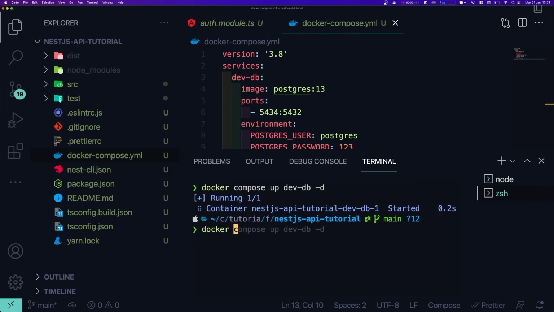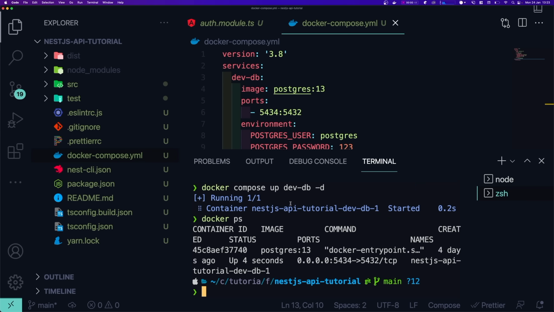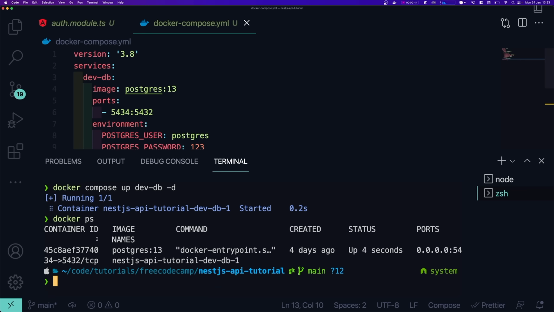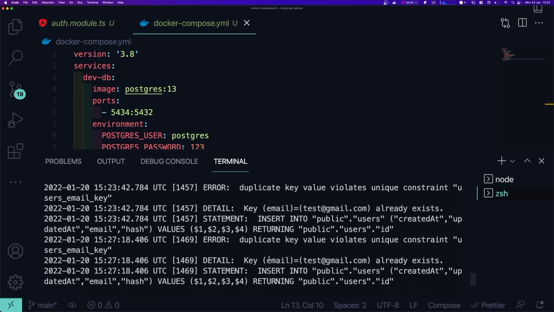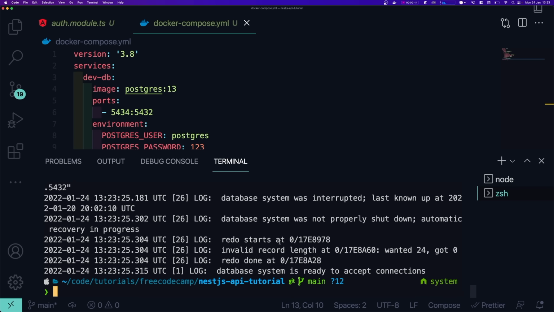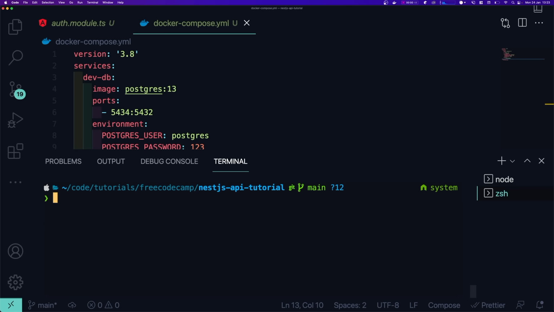And if we go to docker ps, we see that we have a container now that is running, and we can even access a log if we want. So docker logs, and it's written that the database system is ready to accept connections. It has deployed, it has compiled, everything is running correctly. Cool. Let's go back to our app.